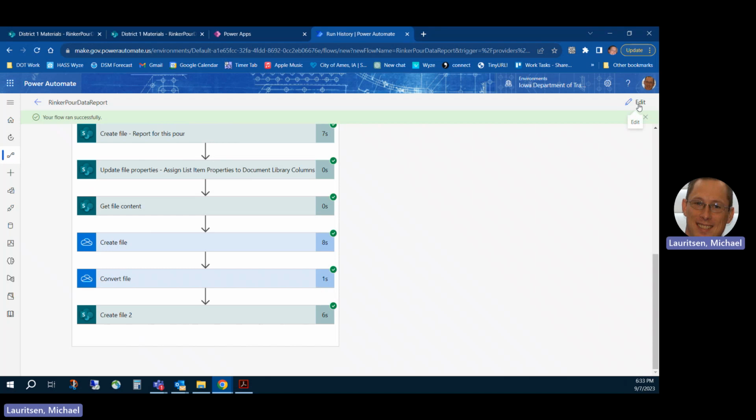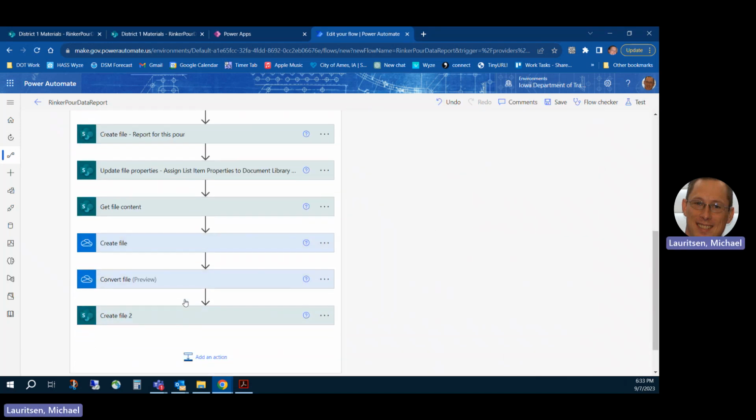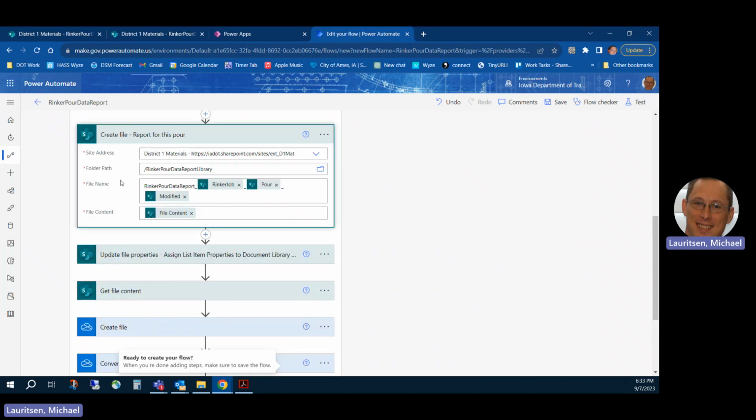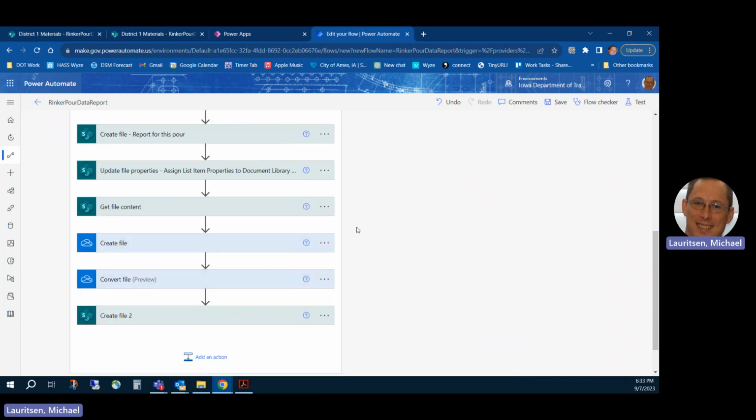So let's go back to edit and we'll tweak a few things. First of all, when we create that file for the report, we want the file name to be blah, blah, blah, dot docx. That will let SharePoint know that it's a Word file. So if we want to open it, then it will know to open it in Word. So that's apparently not a necessary step, but an important one.